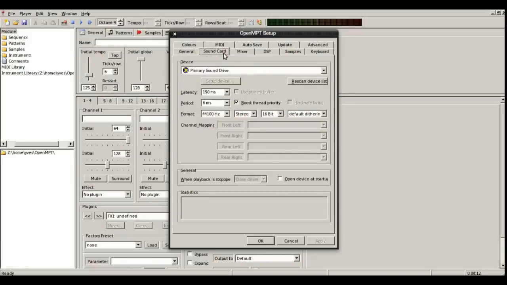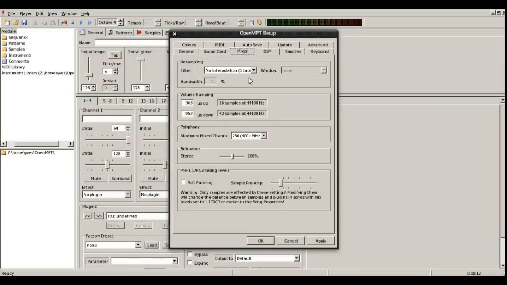Sound card tab. Leave the sampling rate at 44,100 Hz, sound output to stereo, and the quality at 16 bits or higher, which is ironic since we're making 8-bit music. We're looking for a nice and clean sound. Mixer tab. Important. Set the resampling filter to no interpolation. For reasons that are too technical for this tutorial, no interpolation is best for chiptunes because it keeps the sound nice and crispy, even at lower notes.